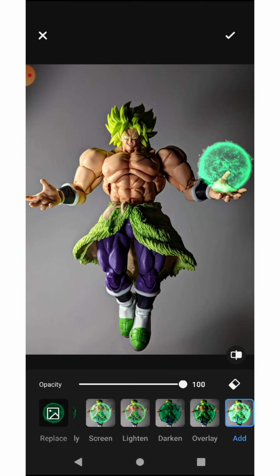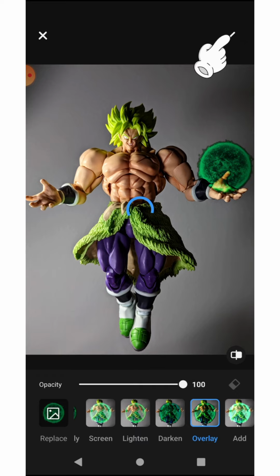But you might say, well, I don't want the transparency. I don't want to be able to see his thumb through the energy ball. So then what you would do is you have a couple options. You can use the add option and then just save it, or if it was up to me, which for the sake of this video, I'm going to use the overlay option down here. And I'm going to check that off.